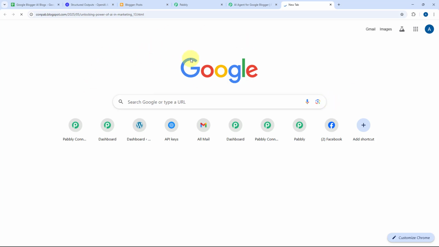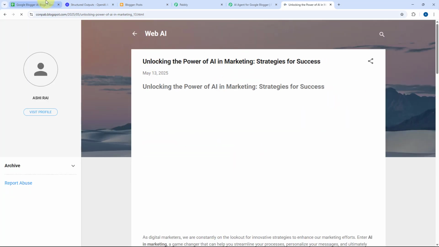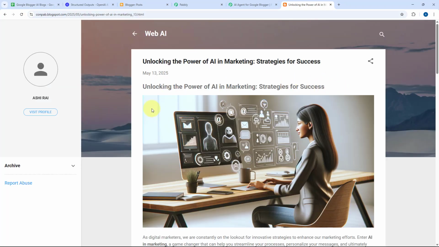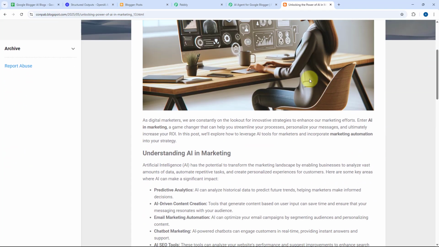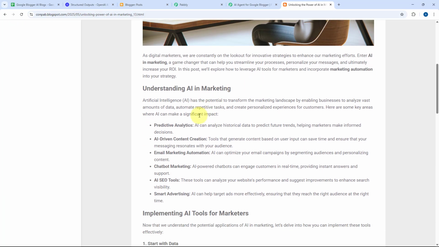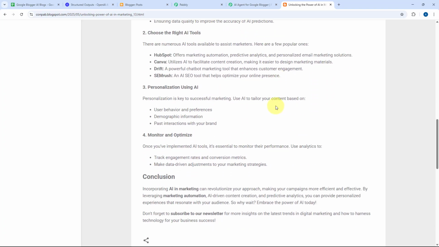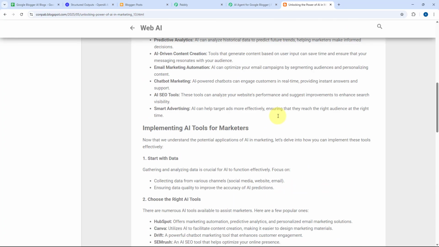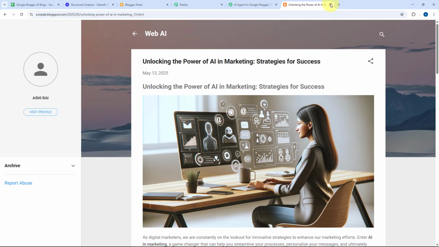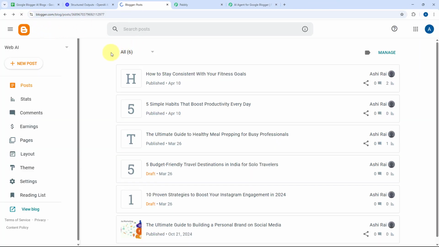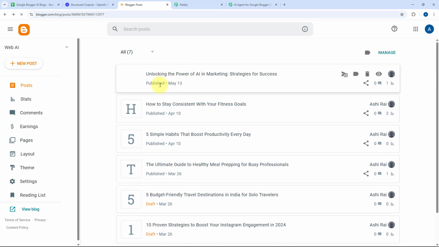And here you can see that the same blog post, which is generated by OpenAI on the same topic which we have added in this Google Sheet, is now open in front of us. We have the same image which we have generated using AI. We have the blog title over here, and then we have the blog content. And here in this complete blog content, you can see we have consistent formatting throughout the blog. So here you can see that the blog post is successfully created and shared on Blogger using our AI agent. Also, if I refresh my Google Blogger page, here you can see that the blog post is published over here. This is the same blog post.